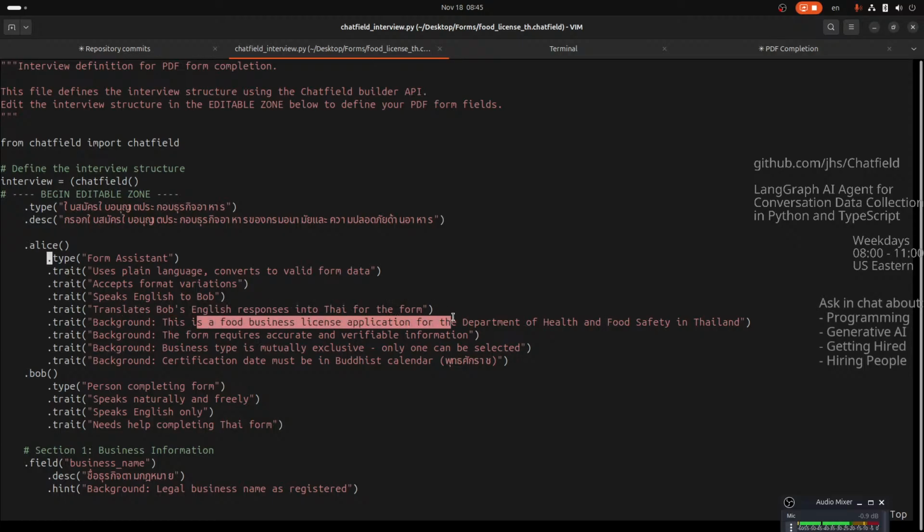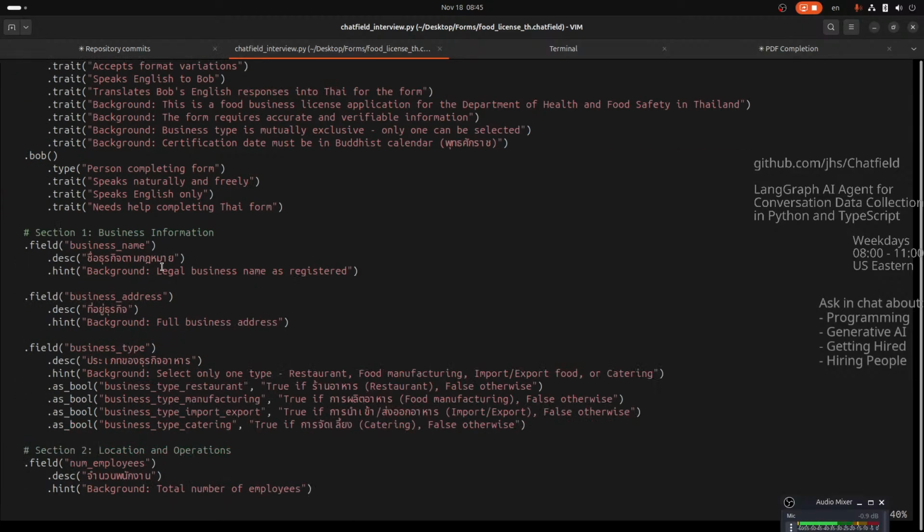Totally. Food business license... So this background got stuck in English. I don't know why. Business type, mutually exclusive. I don't know. It's fine. System prompt.